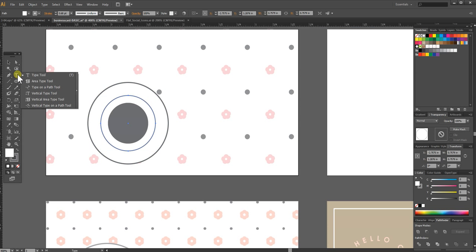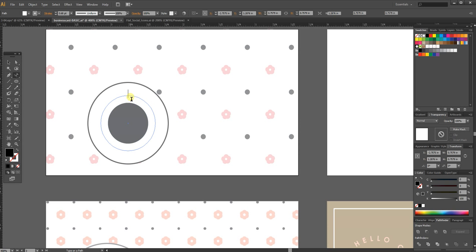And now we're going to type on this area. So select your type tool. It gives you all these options, and you want to select type on a path. And then when you click on that, this is what should happen. And you can just type out whatever your name is or whatever you want to type out. And I believe I selected Century Gothic for the font. And so I'm going to stick with that.